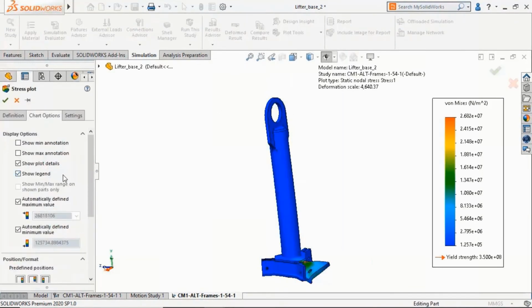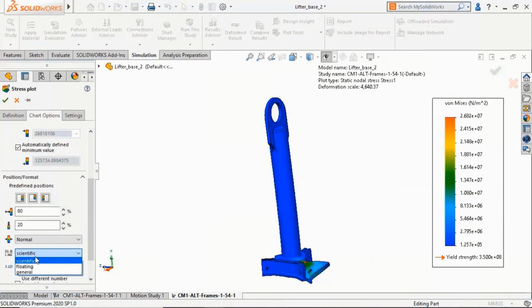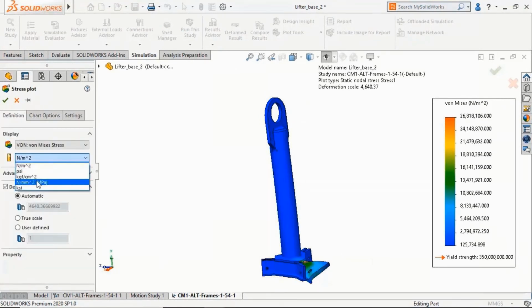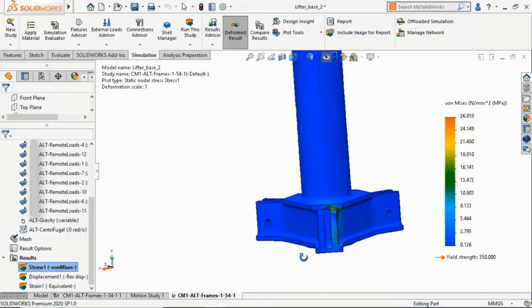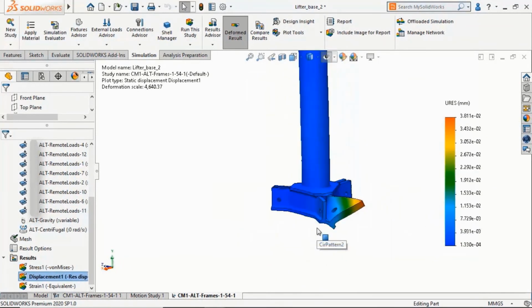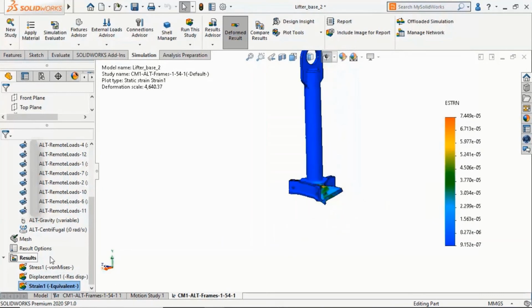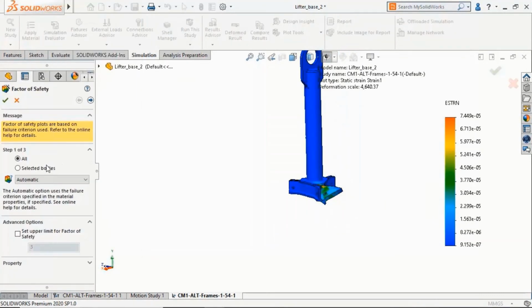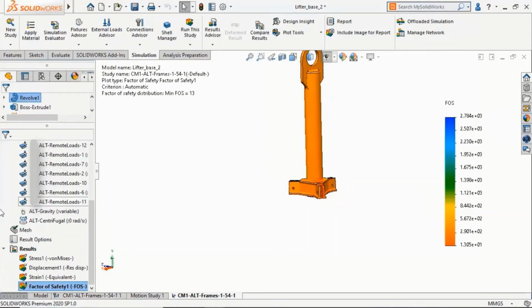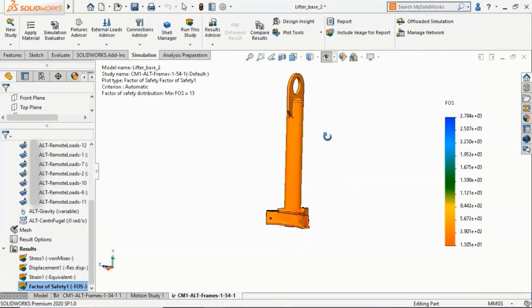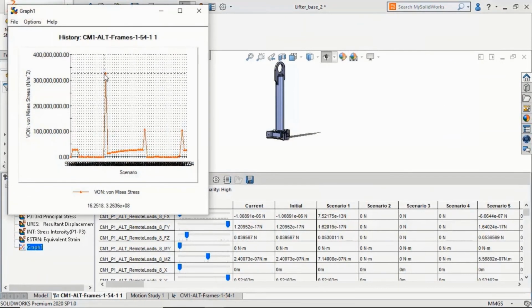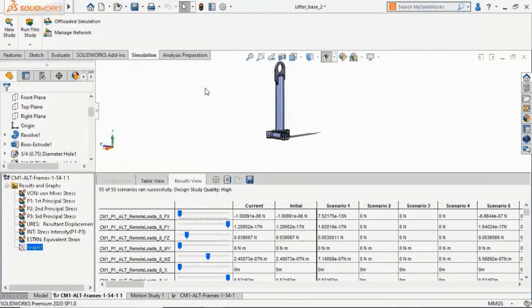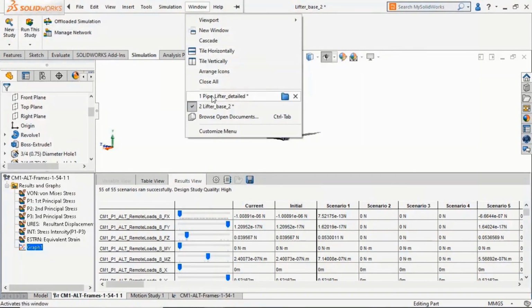So now I can review the stress plot to know the minimum and the maximum places. I can edit the units. Also, I can change the deformation scale to true scale to see the actual deformation. Also, I have the displacement plot and the strain. Now I'm adding the factor of safety plot to know where the weak places are. But this study is not my concern. The most important concern is the maximum von Mises place, which happens in the 17th frame.